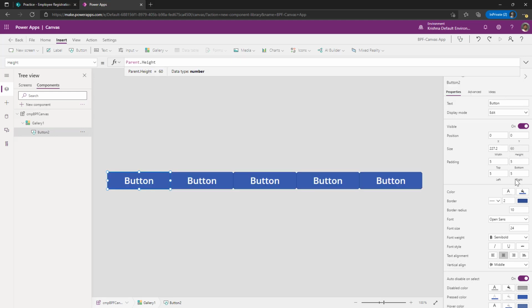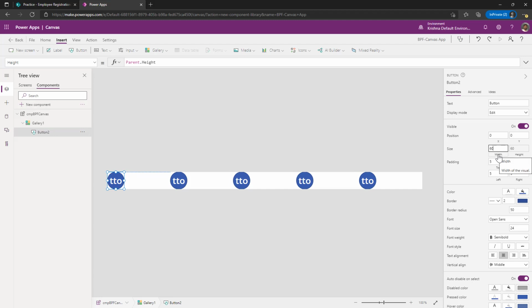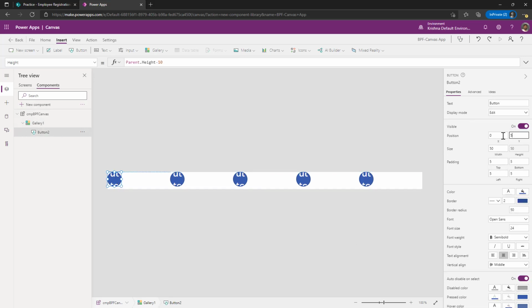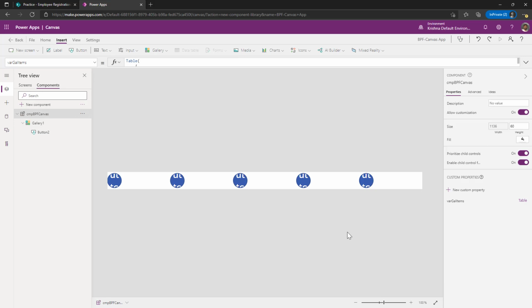There you go. Now change the radius of this button to 50 and change the button width to 60, which eventually turns the button into a circle. The reason why it is coming like that is the height I have mentioned. Let me say 10 minus 10, and here also I'll say 50. There you go, a proper circle. Now here I'll set the Y position to 5.